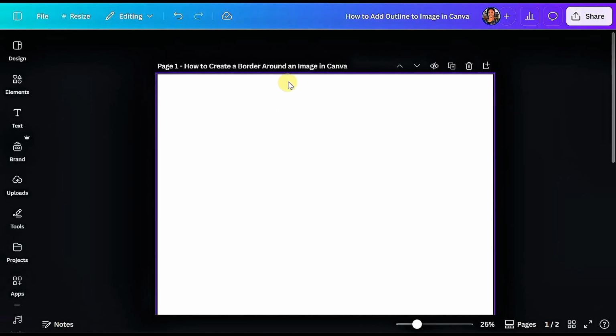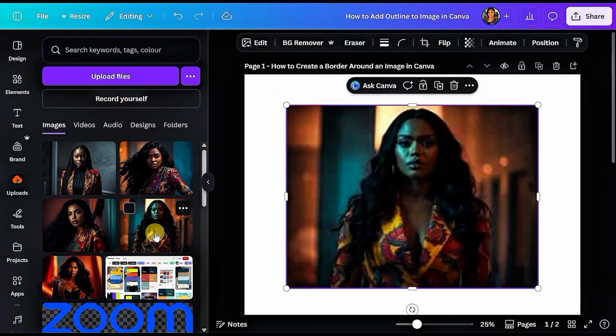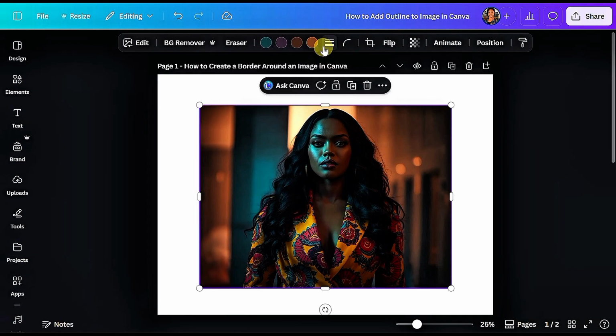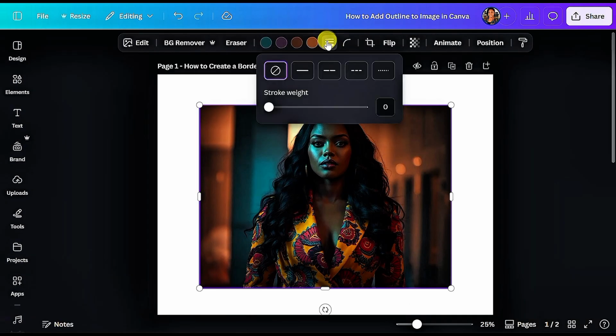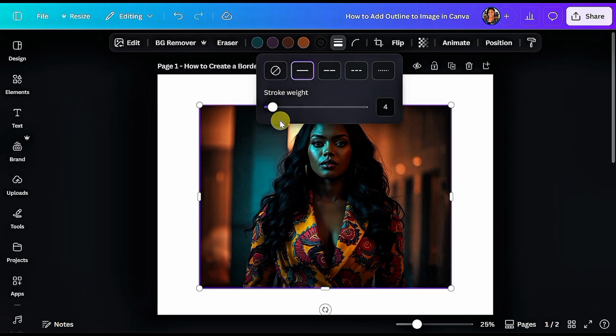To create a border around an image, let's go to our uploads. I'll pick on the image and I'll come over to this stroke style here, and I can choose which style I want to give to the borders I'm adding. You have this dotted style, you have this one, but let's go for the plain one. And you want to increase your stroke strength to 25.